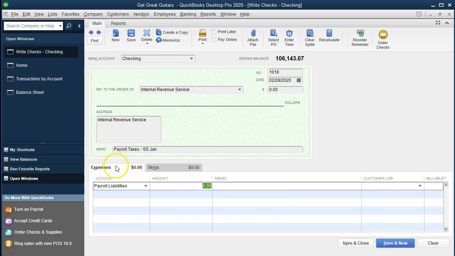Notice once again it says expenses up here in this tab. This is another circumstance where it really shouldn't be called expenses. It should be everything other than inventory, basically, that we need to write a check for. In this case, a liability that's going down. And then the amount is going to be, I didn't add the amount.